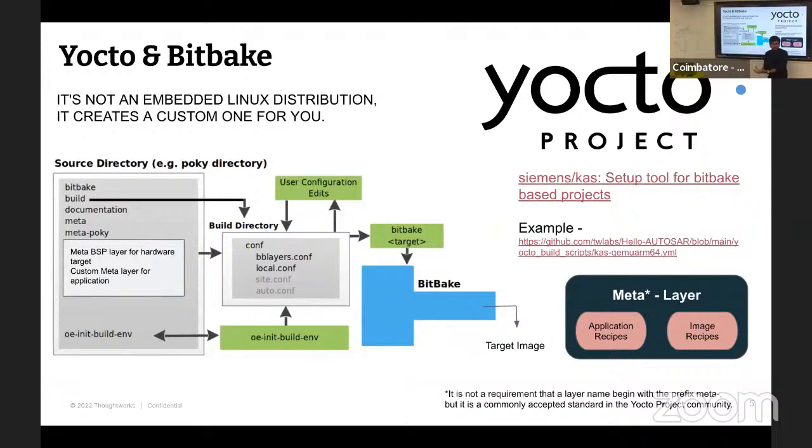For example, if you are using NVIDIA, we should give the corresponding board specific layer, and for Raspberry Pi the corresponding layer should be given. And then our custom layer, which has the application in it. For example, in our use case, we have a Rust application which helps in controlling the door. For that, all the recipes, the source code, and the instructions for how it should compile and be installed are placed inside the custom meta layer, inside the application. So this is the build environment.